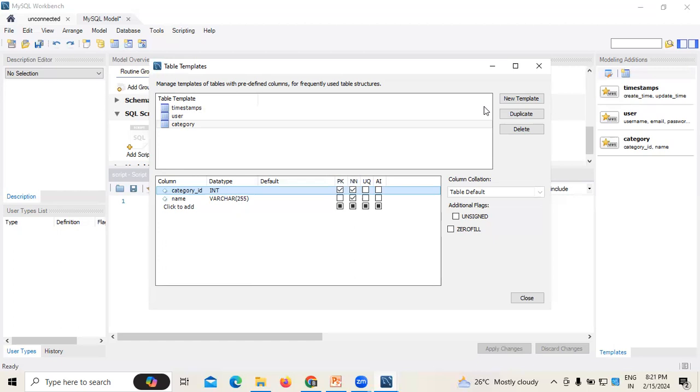Whatever the required table information to be updated, or if you want to create any kind of new templates, or if you want to have any kind of duplications, or if you want to delete any kind of data from the existing repository, all these things will be updated under the table templates part. This is where all these table templates come into existence.